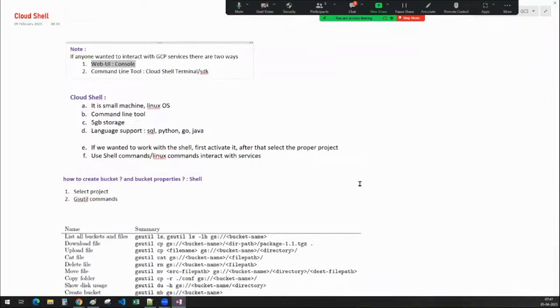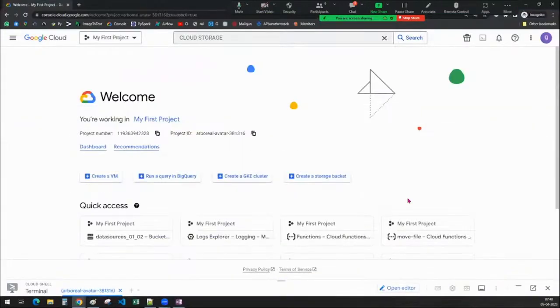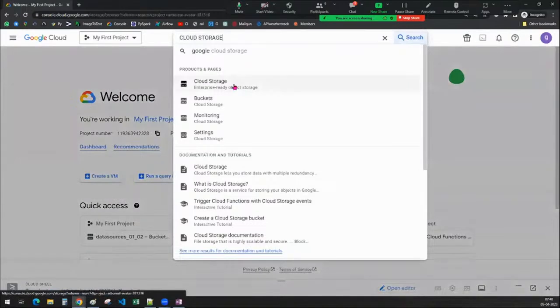So what we will do? Whenever I interact with any of the services, there are two ways I will tell you. For example, today I am working on Google Cloud Storage. I will tell how to create a bucket from the console. I will also tell you how to interact with Google Cloud Storage from the Cloud Shell also. Okay, two ways we will see. Now we understood that there are two ways that we can interact: one is the console and the other via Cloud Shell. Now we will go to the Google Cloud Storage and try to create a bucket on the console.